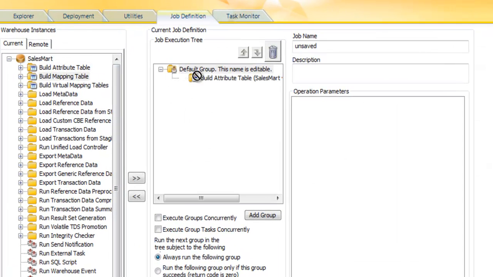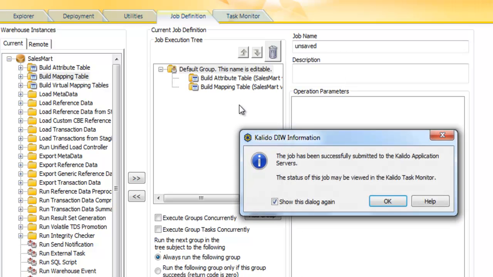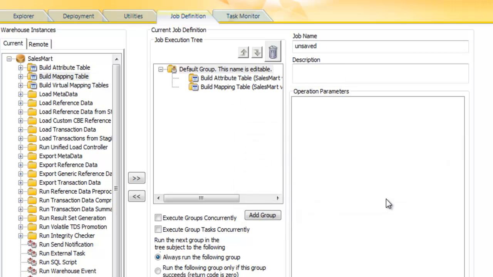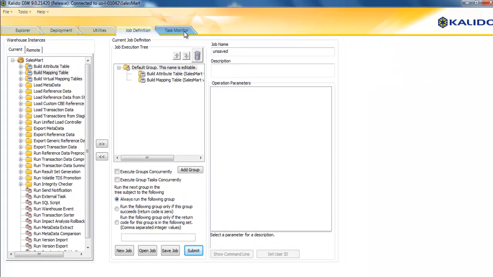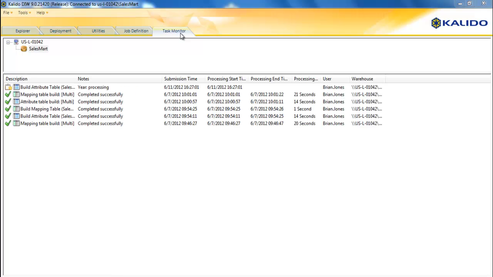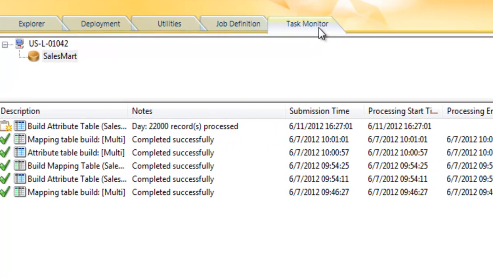Kaleido provides two tasks for keeping the reporting schema up to date with the repository: the build attribute tables, and build mapping tables jobs. These tasks can be executed in the Kaleido GUI or as part of a scheduled process. Once the tasks complete, you can verify that the jobs ran correctly in the integrated task monitor.